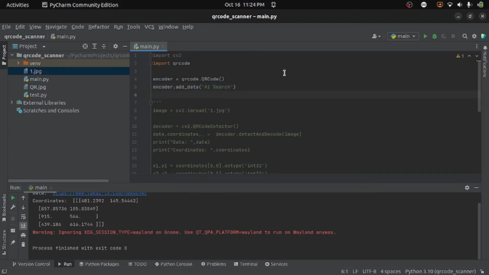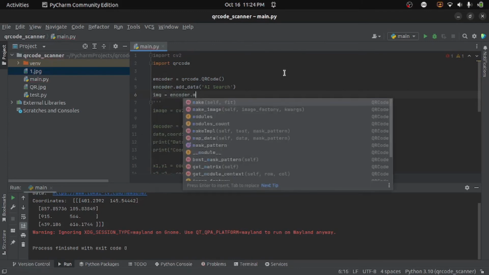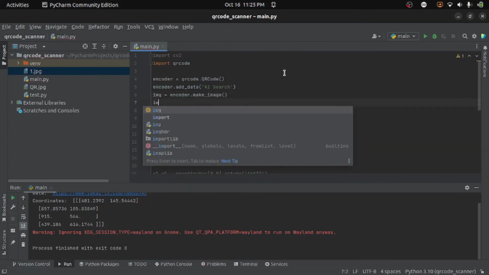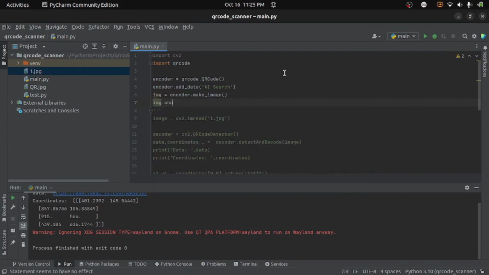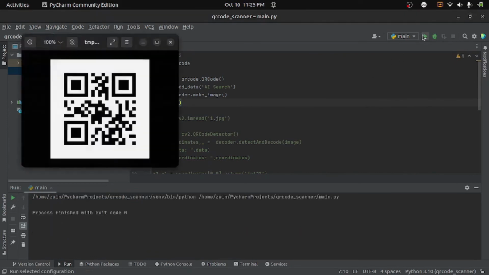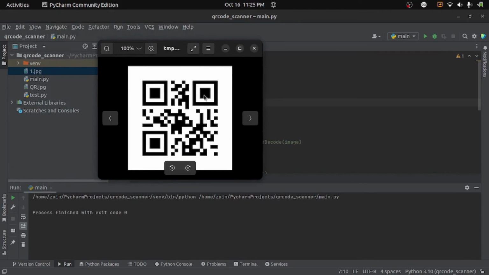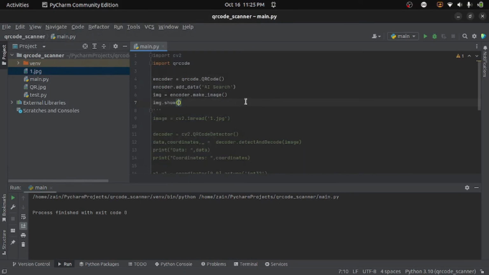After it we will convert it into image. So here we are going to write img equals to encoder dot make image, and to display it we will write img dot show. Now let's run this, and here you can see the QR code which we generated. Now there are some optional parameters which you want to set according to your requirement. For example, you want to increase the size of QR code. For this, here you can write version equals to, and here you can give any number from 1 to 40.